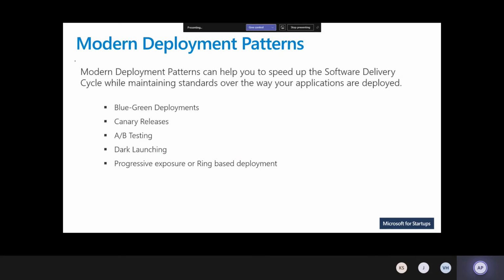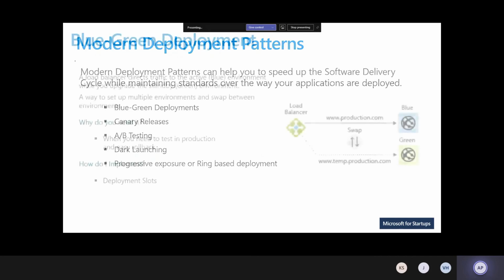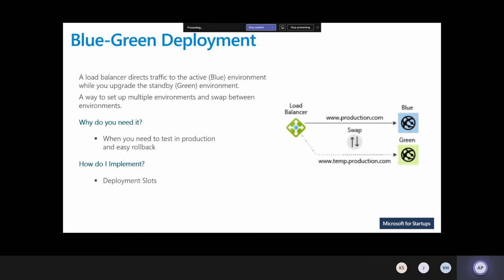Now there are several deployment patterns. Let's say blue-green deployment, Canary release, A/B testing, dark launching, progressive exposure. So these are several deployment patterns which are available. Depending on your scenario, you can use these deployment patterns, and we will see them at a high level. So let's talk about blue-green deployment.